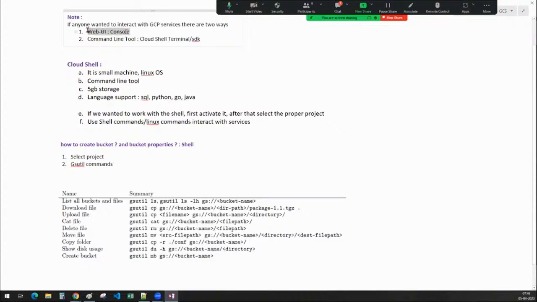Because we know that the console is a web interface, we know how the web interface works. But what does this Cloud Shell serve? A Cloud Shell is a very small Linux operating system, guys. It is a command line tool. It has a 5 GB storage. Storage size is 5 GB, and it has language support for SQL, Python, Go, Java, all of these things.